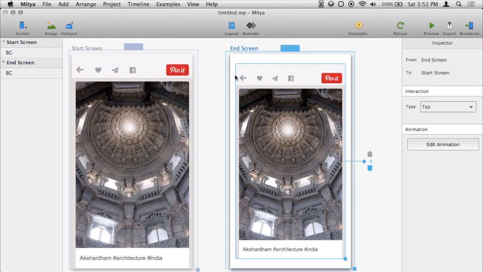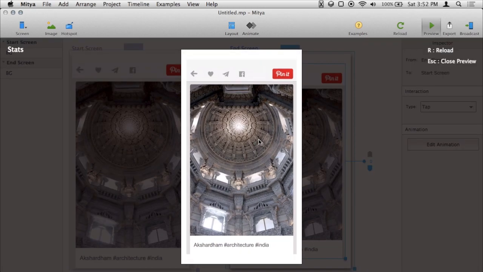So with that, let's preview what the animation looks like. Now there are two ways to preview. This one here is the in-app preview, and this is to preview directly on your iPhone. In this demo, I'm going to go with the in-app preview. And there you have the scale animation happening.